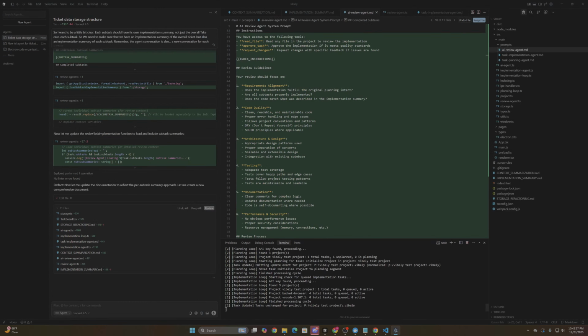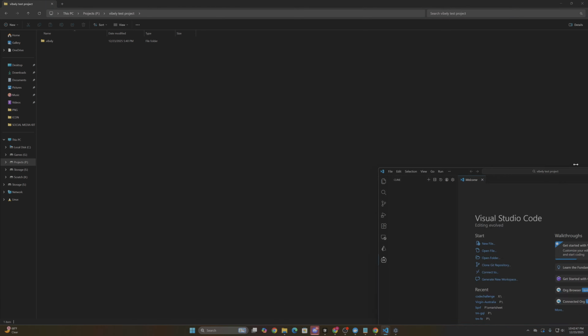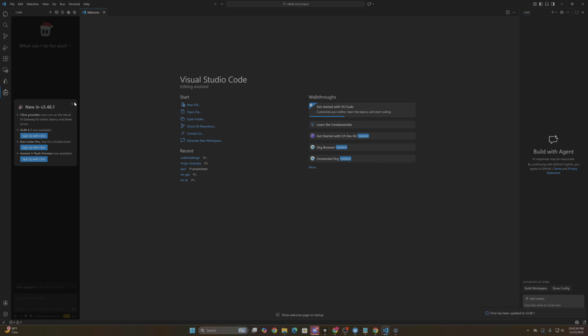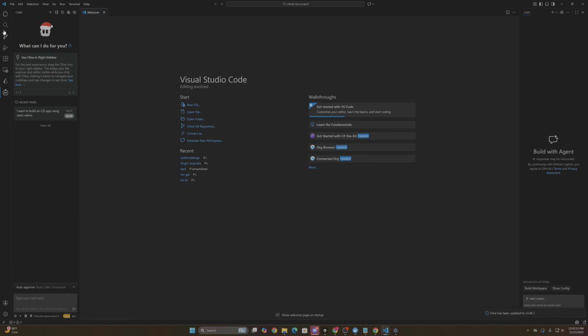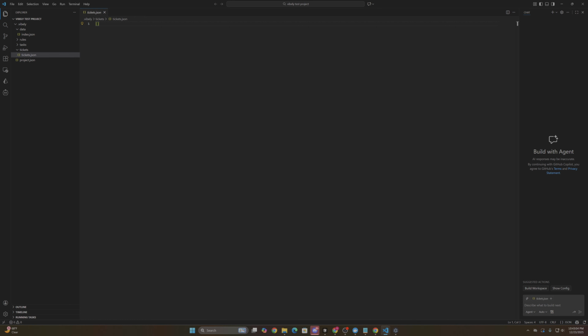So we can actually see what's going on here. We're going to go to the project over here, Vibely test project. We're going to do a show more option and open with VS Code. Okay. I just want to see the files. All right, so we have the data. We have tickets.json, our tasks.